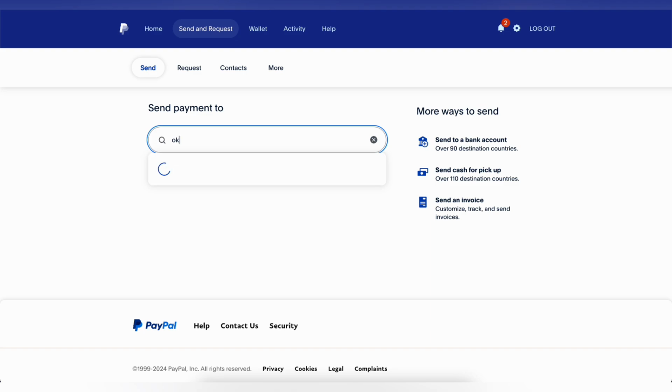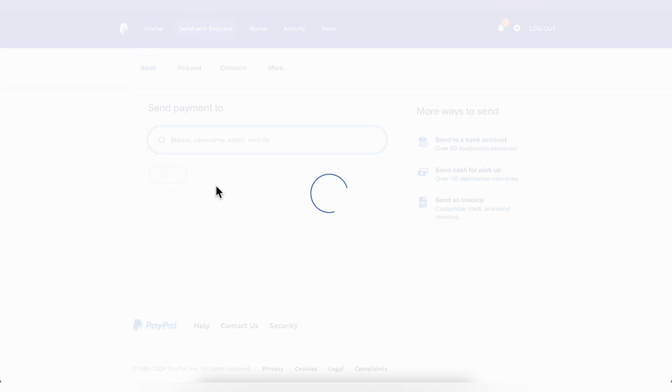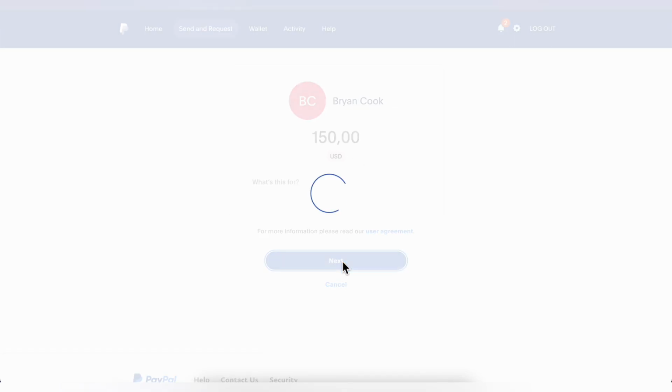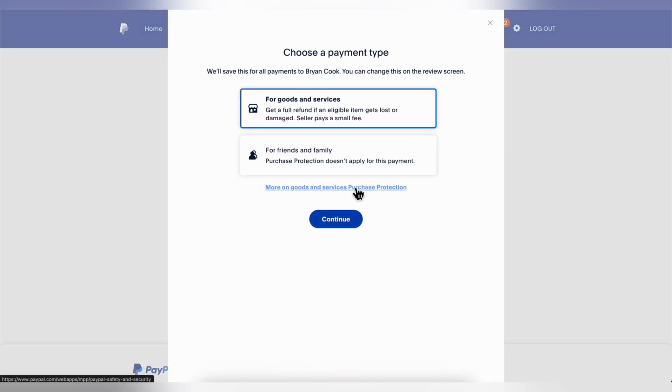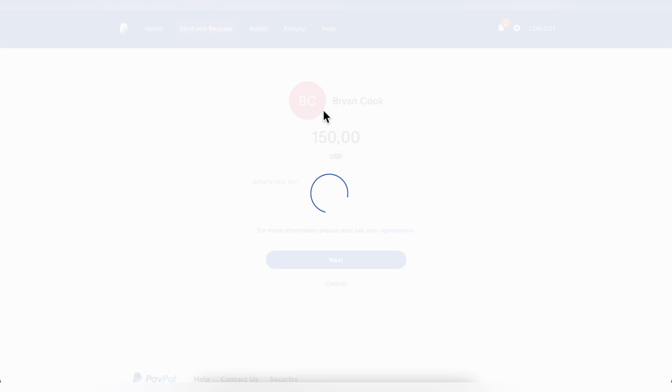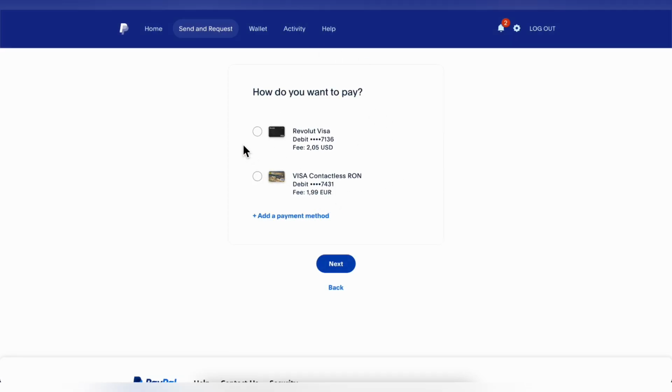And then what you're going to do next is click on it, and then request the money, and click on next. Then select for friends and family, and click on continue. And basically that's all you have to do.